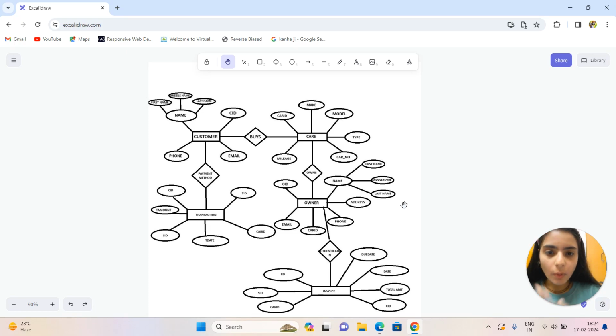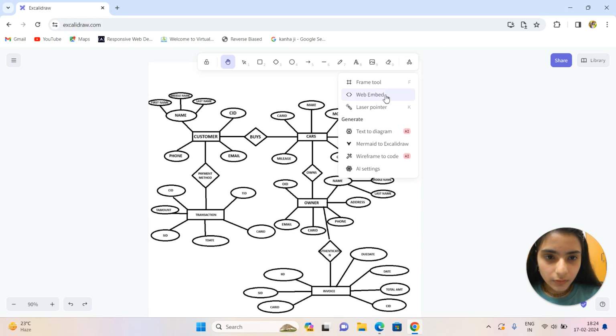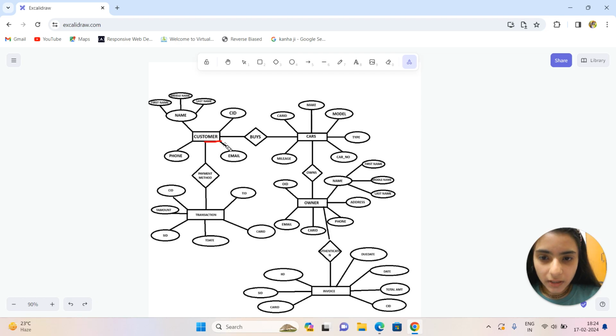After this, if we look at, this is the proper ER diagram. So here, customer, cars, owner, transaction, invoice. So basically, the words written in the rectangle shape, these all are the entities. And if we talk about the attributes, so here words written in the circle shape, these all are the attributes. What are the attributes? The data or the information about the entity. For example, cars have this car ID, make, model, type. So these all are the mileage and car number. So these all are the attributes.